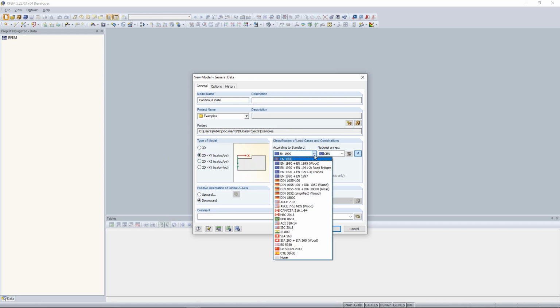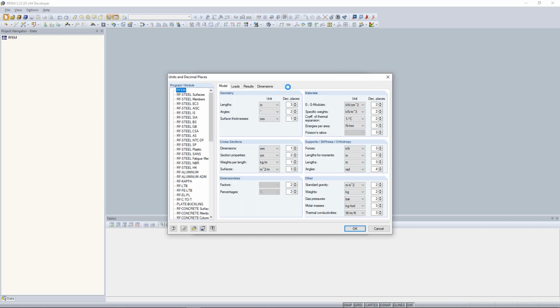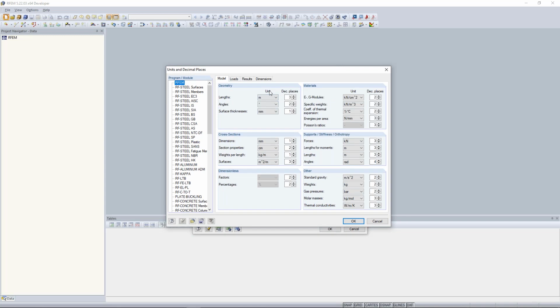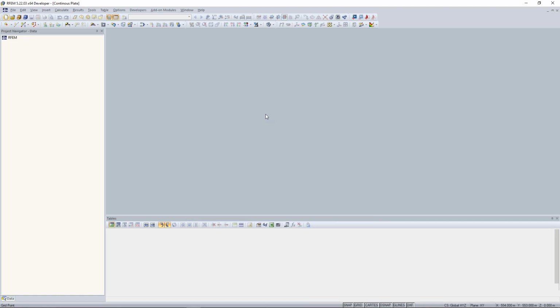We don't have to choose any classification of load cases, so here we can choose none, according to standard. Our positive orientation of the global z-axis is downwards. And for those who are using different units, here you can change the units and decimal places. Because I use this program here in Germany, I decided to use metric units: meters, millimeters, and so on. I click OK, and then again OK, and the work plane will open.